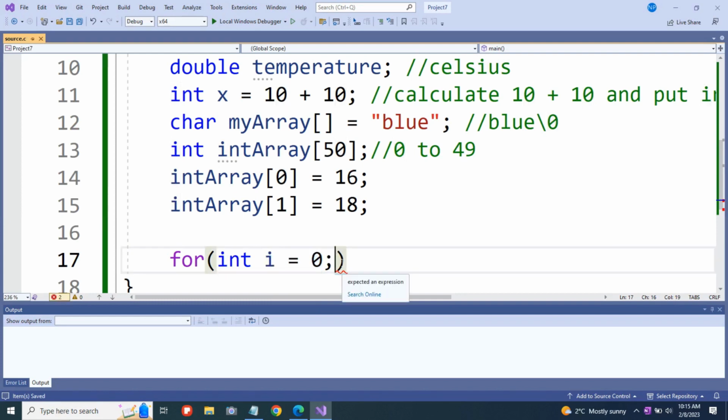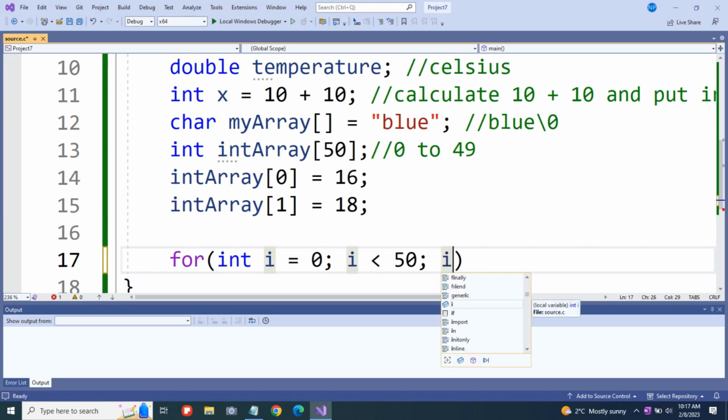After the semicolon, we put the loop continuation condition, which just says how long we want this loop to keep running for. Let's put while i is less than 50, semicolon. And the last thing that we put inside of our parentheses is how much we want i to increase by for every pass of the loop. Let's just increase it by 1. So for that, we'll put i++.